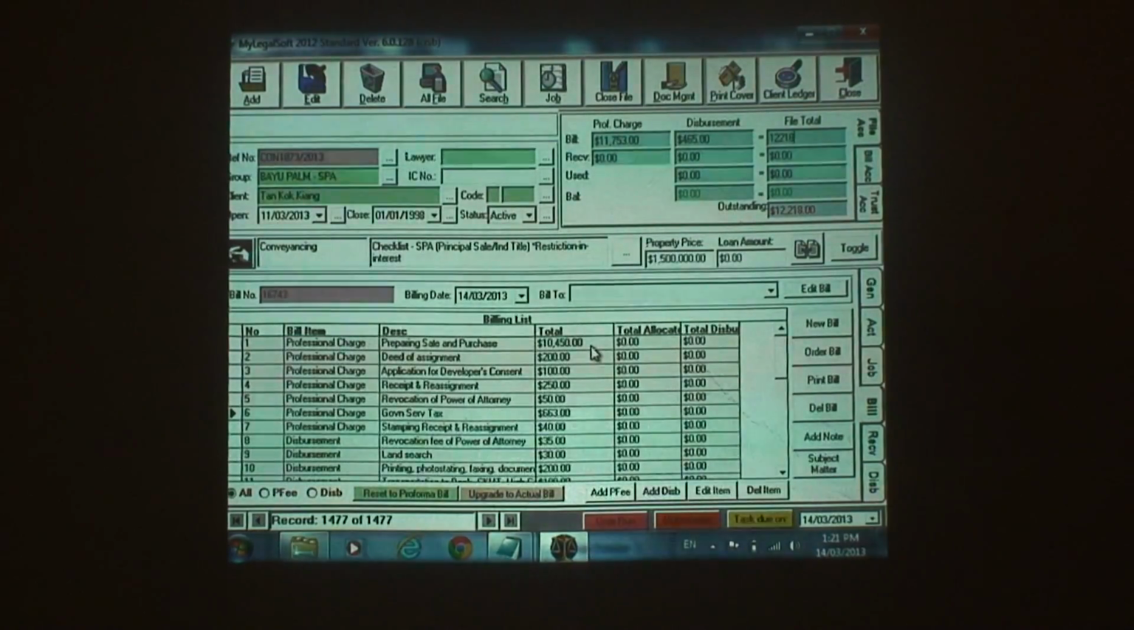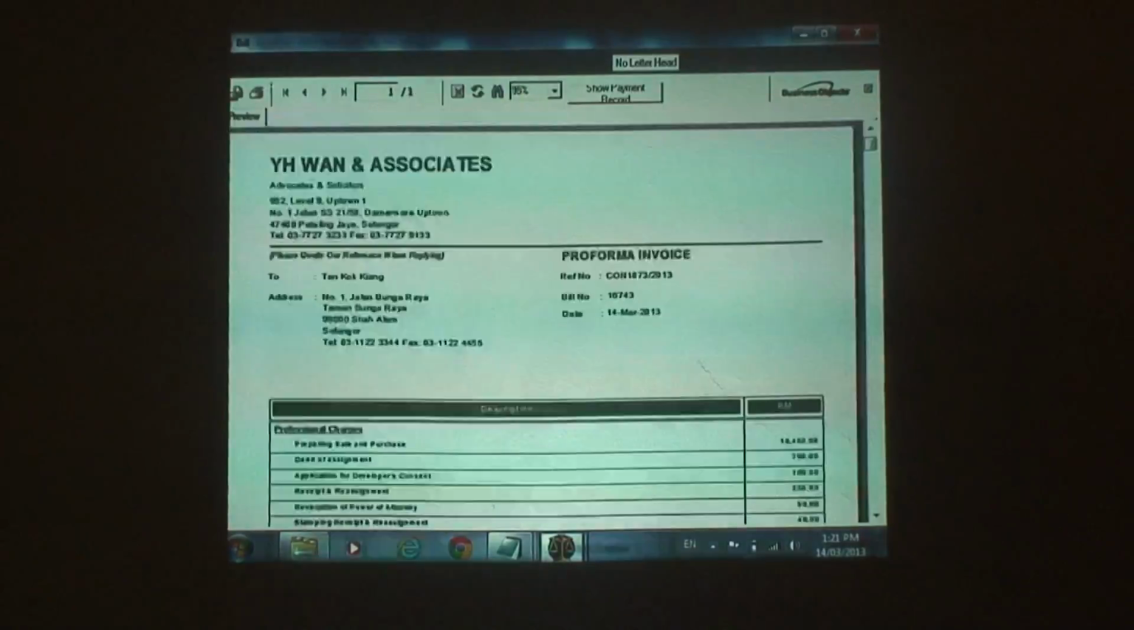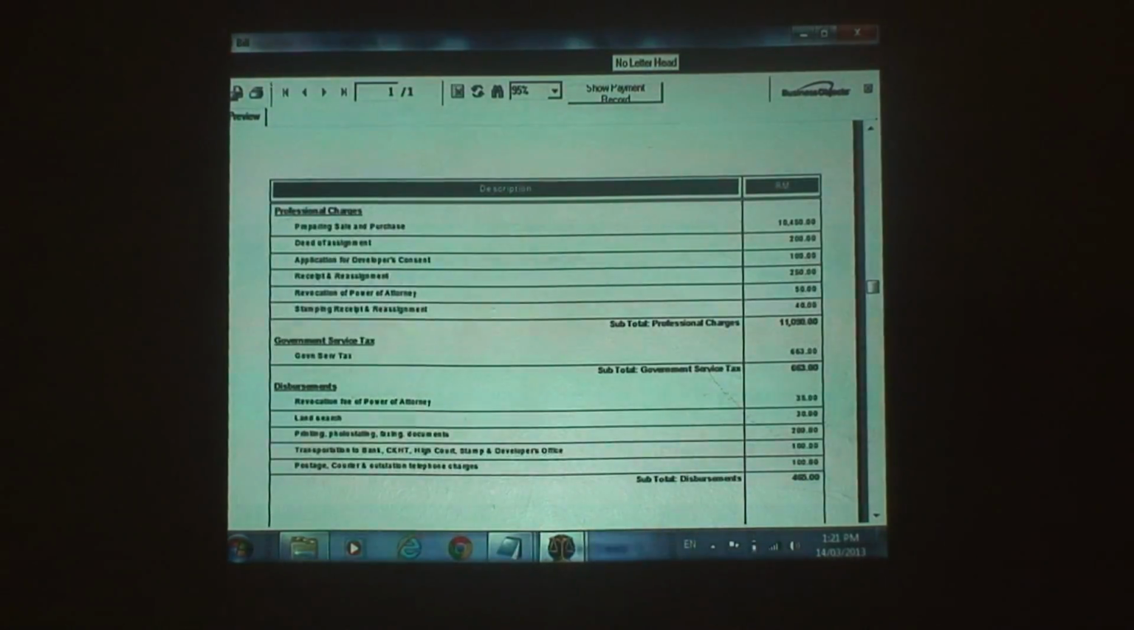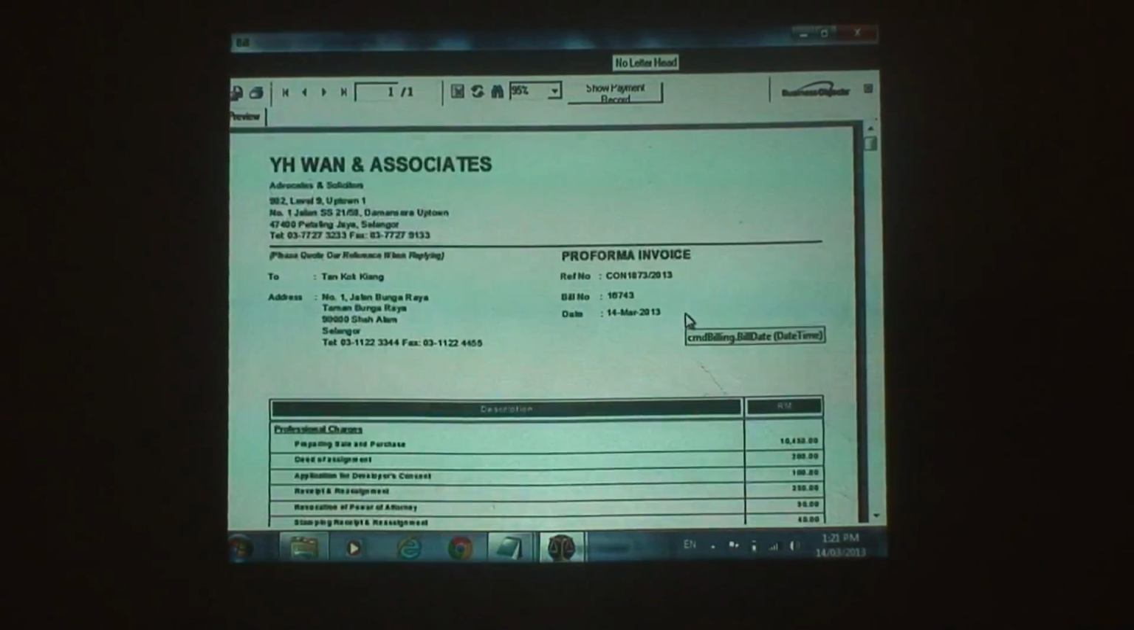If at this point in time we still need to edit the content of the bill, we can make use of these 4 buttons: add professional fee, add disbursement, edit the existing item, or delete the existing item. Assuming that everything is okay, we can click the print bill button to print the bill out. Information will be extracted accordingly, and this is the professional fee, GST, and the disbursement, and this is the total bill. This bill can be printed, emailed, or faxed to your client.